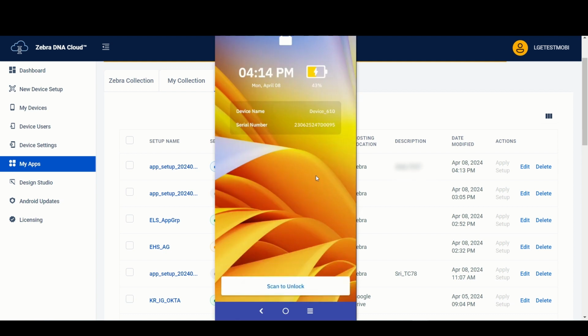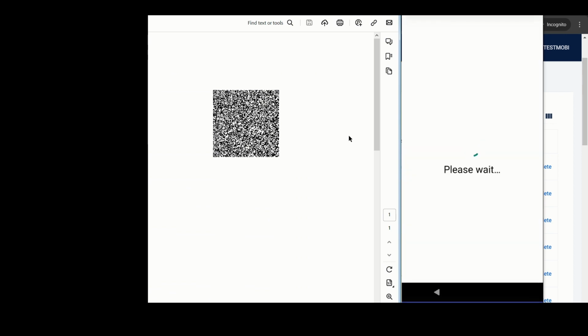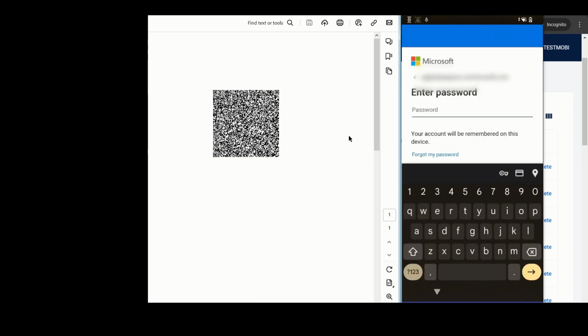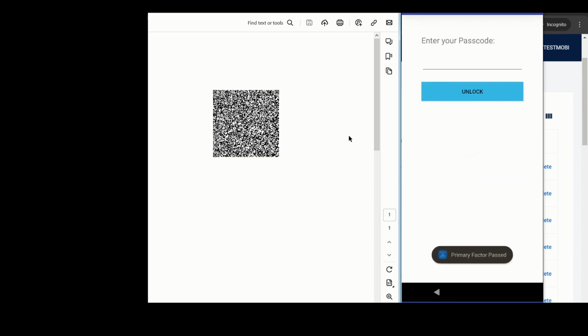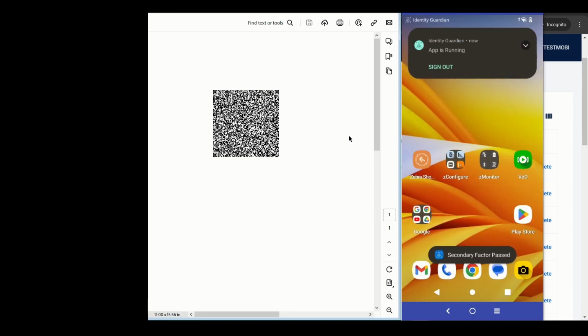In the authentication screen, the user is prompted to scan their barcode to unlock their device. After the barcode is scanned, the primary authentication method is initiated, in this case, SSO. Then the secondary authentication takes place, in this case, the passcode. After entering the passcode, the user gains access to the device. This concludes this video.